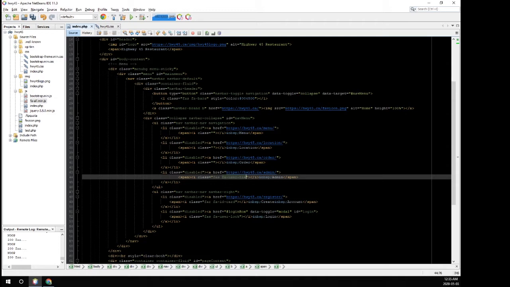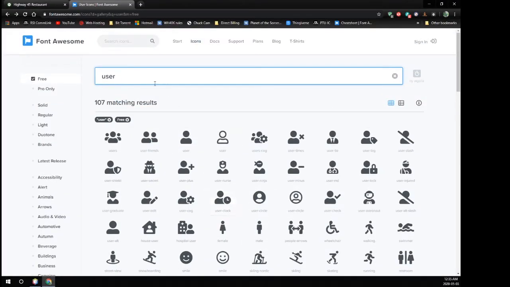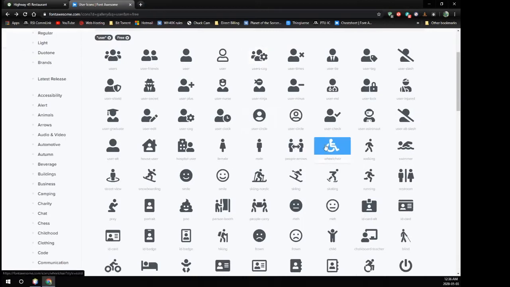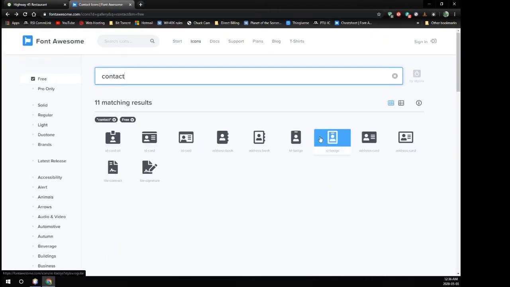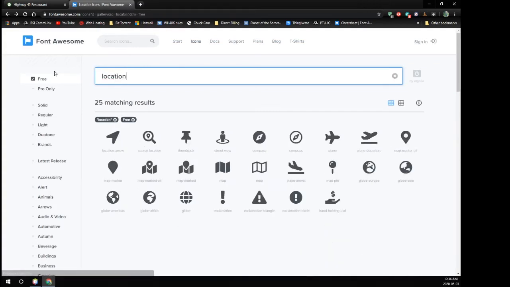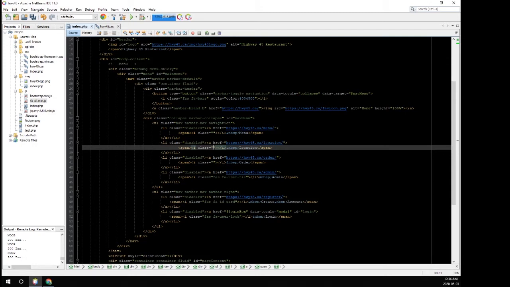Okay, location, menu, and order. So for the location, nothing in there I like. There's some globes, maps, map marked alt. I do like that one. So that is solid. Fast map marked alt.